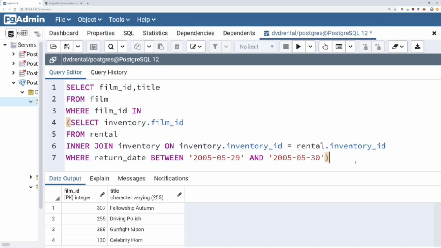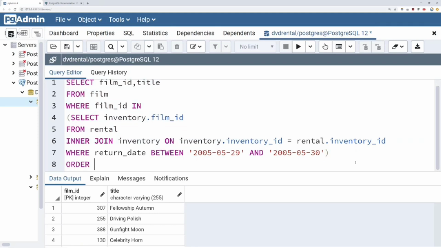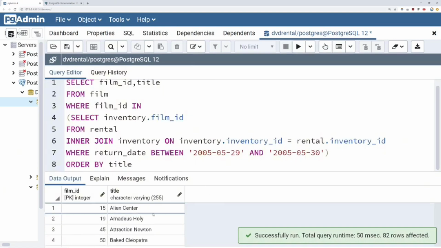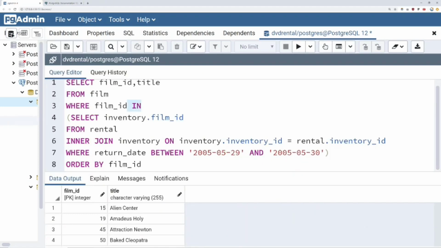Then you organize everything here, and then at the very bottom on the last line, make sure it's outside the parentheses of the subquery. You can say order by something like title, and it will order by title. Or alternatively, you can order by the film ID. Okay, so that is a subquery using the IN operator because the subquery returns back multiple results.